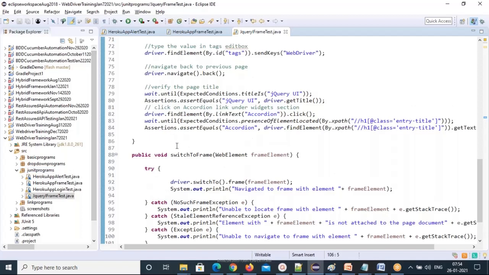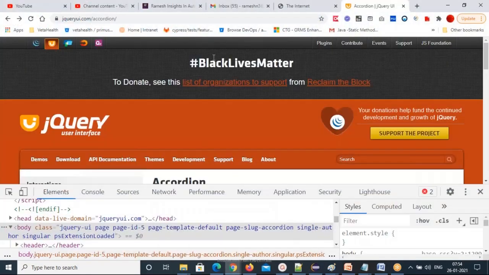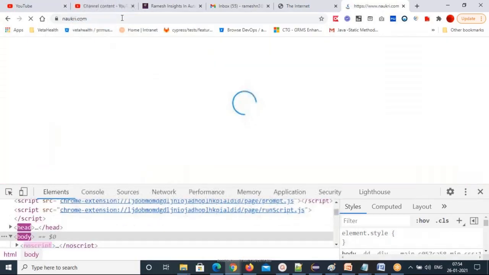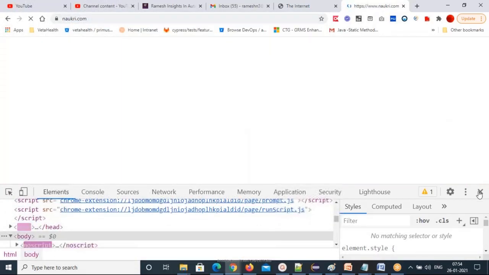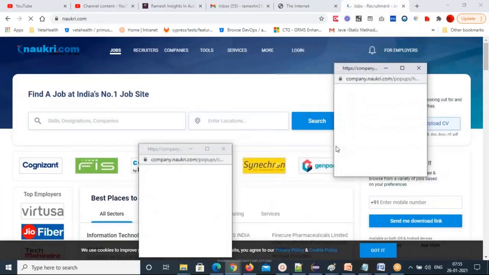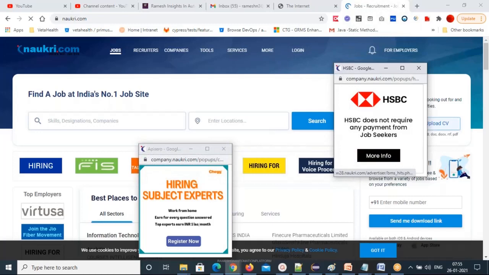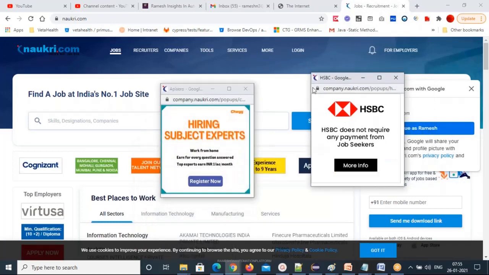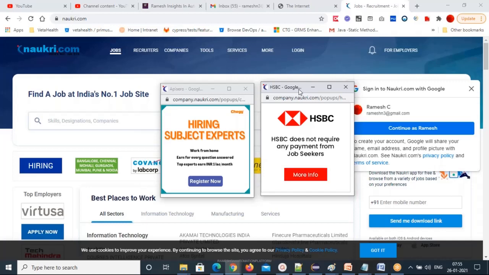And last program in the JUnit, that is pop-ups. Any questions here, Joshna? So the last one is pop-ups. See, if you type Naukri.com website, and automatically, a default pop-ups are open. I don't want these pop-ups. I want to close this. How can you close these pop-ups?